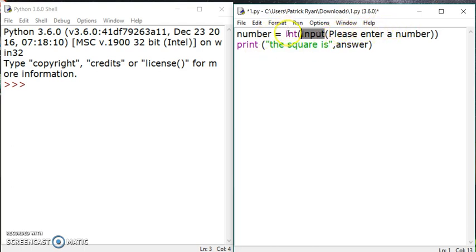It's then going to transfer whatever they type in into an integer, which is a whole number, and using the equal sign save it into the variable called number. It's then going to print out whatever's in quotation marks, the square is, and answer. Now of course that's not going to work for a variety of reasons. So let's look at line 1.